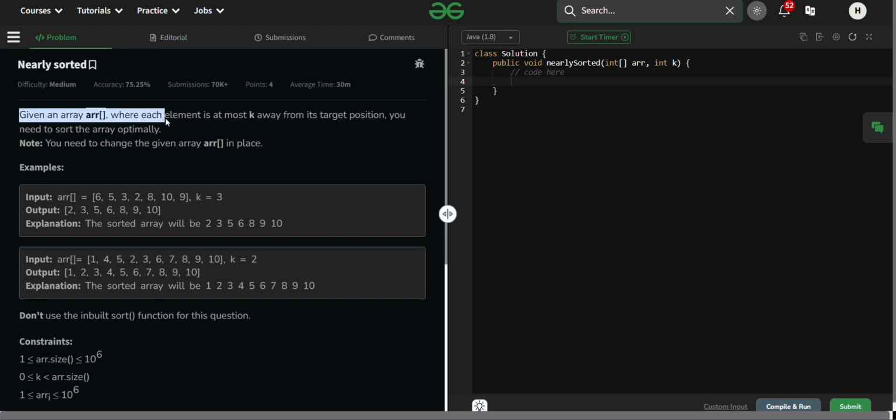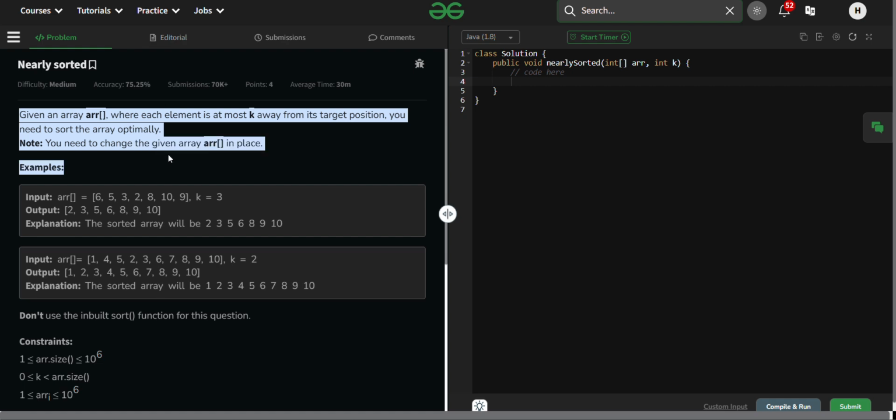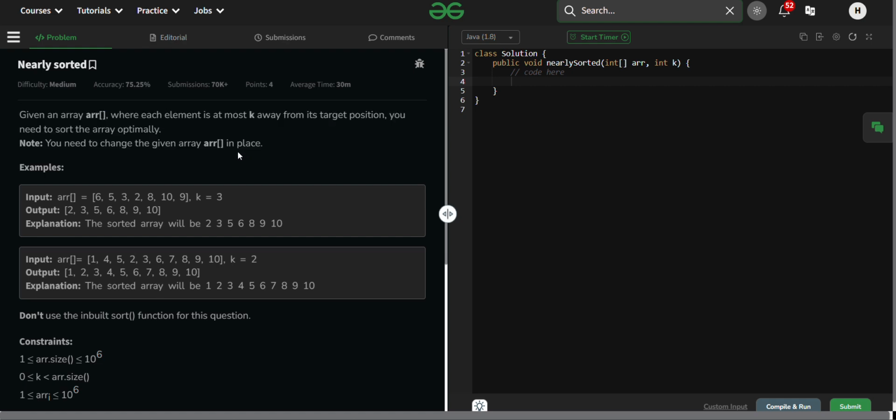Given an array ARR where each element is at most k away from its target position, you need to sort the array optimally. Note, you need to change the given array ARR in place. So we have been given an array, and from this array we'll have to get the sorted array. It may sound a bit easy, like we can definitely use the sorting algorithms that have been provided by Java, and the problem would be solved. But that won't be the most optimal way of solving this problem.